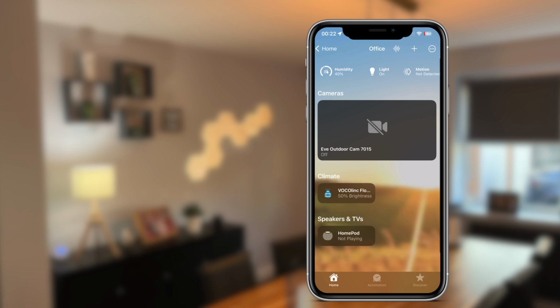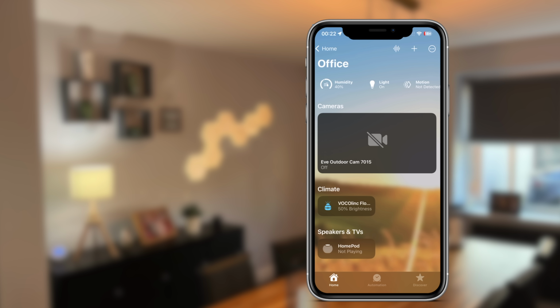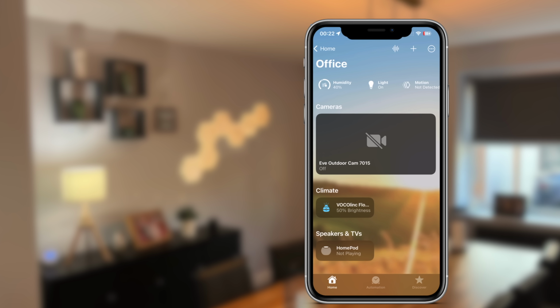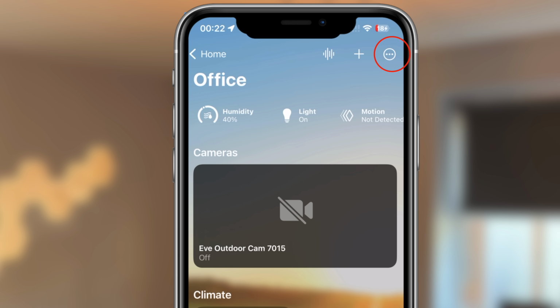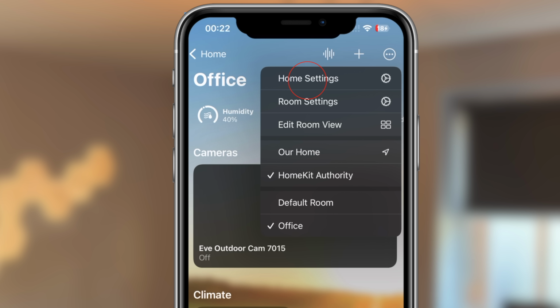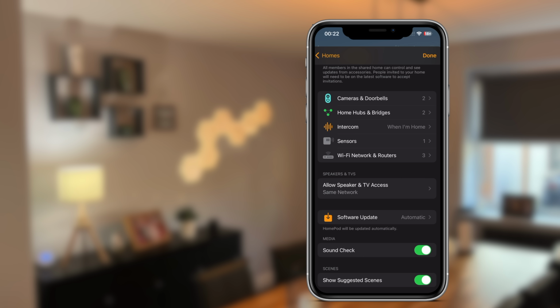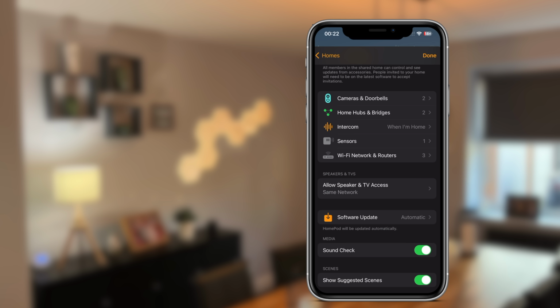You will not see the routers listed in the rooms you've assigned them to, which is the same with HomeKit Bridges. To access these settings, you need to tap the three dots right next to the plus symbol. Then tap Home Settings. This opens up the settings and options for your HomeKit home. And towards the bottom, you'll find a menu for Wi-Fi networks and routers. Tapping on the menu lists several options.